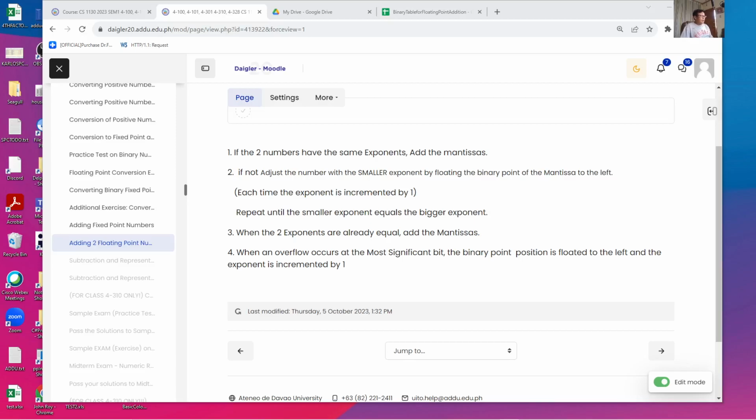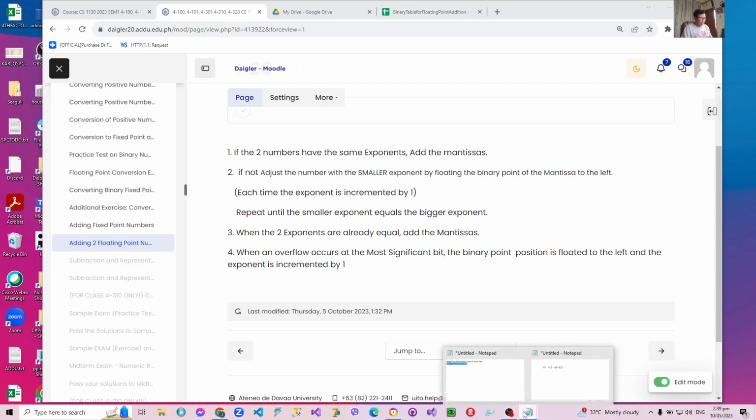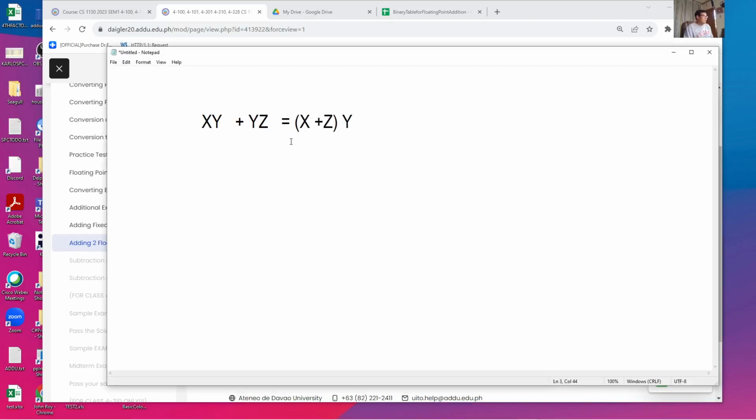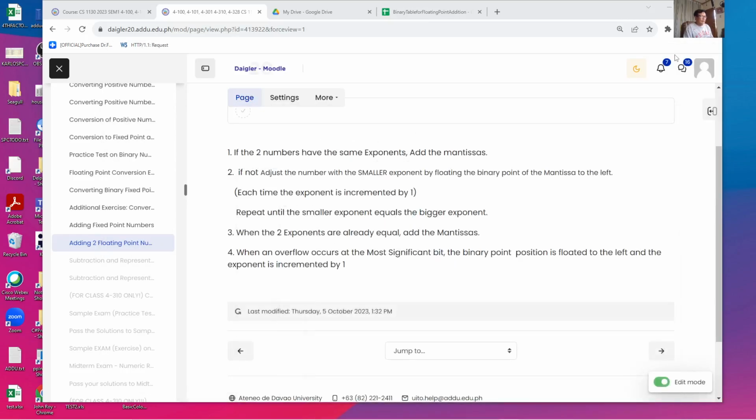To summarize the process of adding two floating point numbers, we have the following steps. First, we compare if the two numbers have the same exponents. If they have the same exponents, we can just easily add the mantissas together because in algebra, we have the theorem xy plus yz is equal to quantity x plus z times y. Y is our 2 to the e, analogous to the 2 to the exponent we used in floating point representation. So x and z are our two mantissas. We can add them together if the exponents are the same.